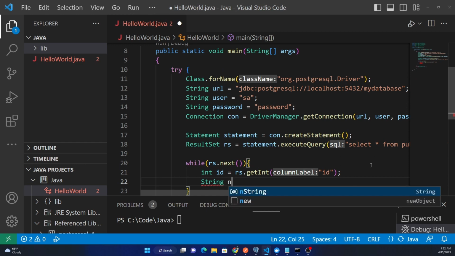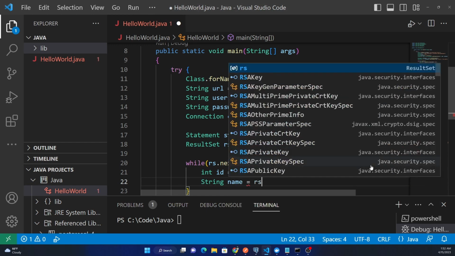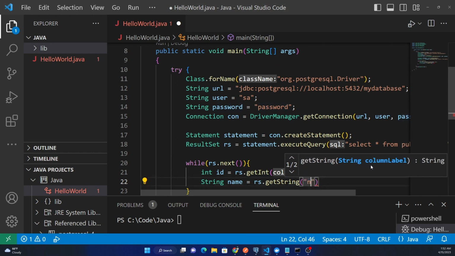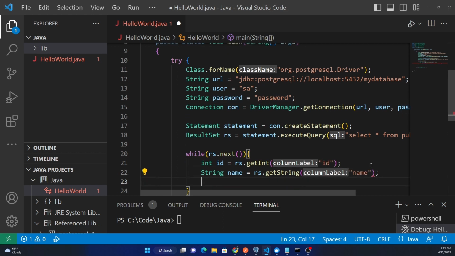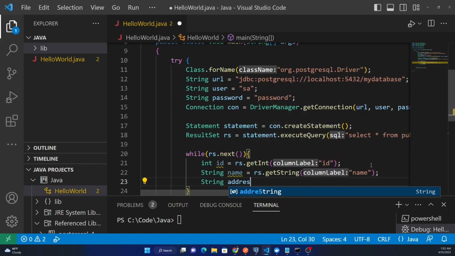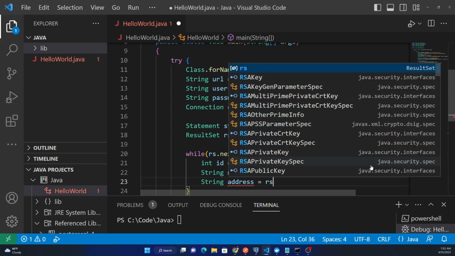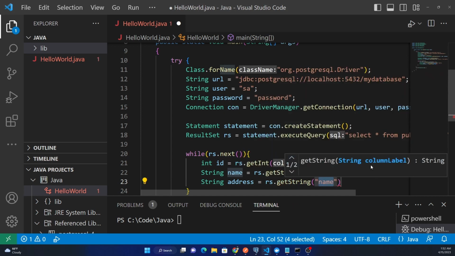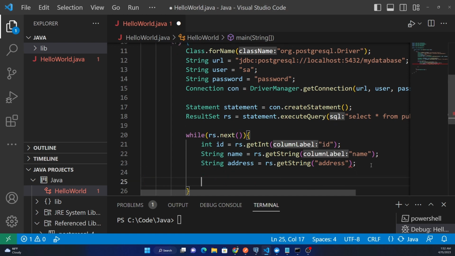Second thing is String name is equal to rs.getString, and here I'm going to say name. And finally, String address is equal to rs.getString address. Now we got the three values.